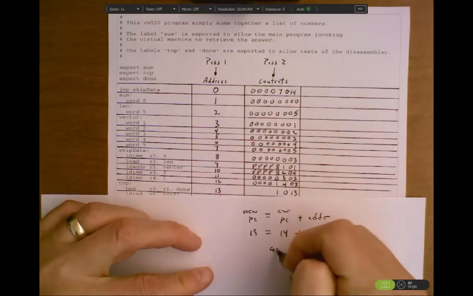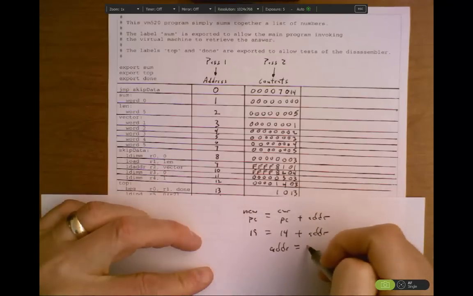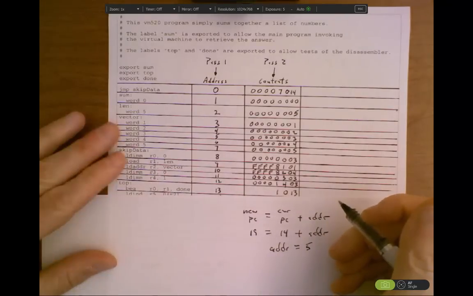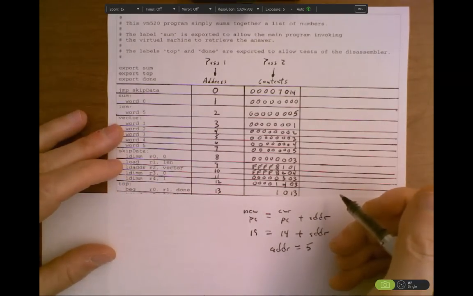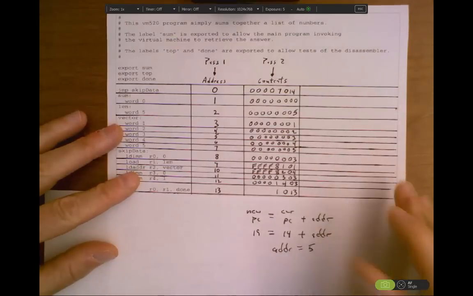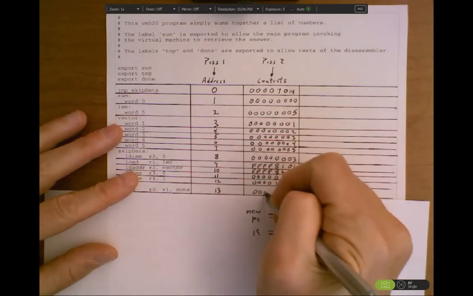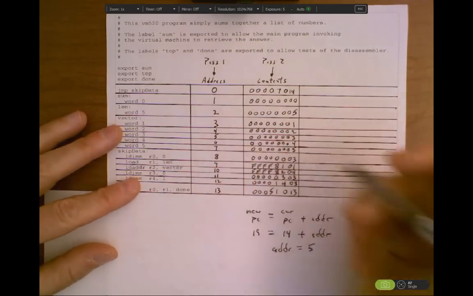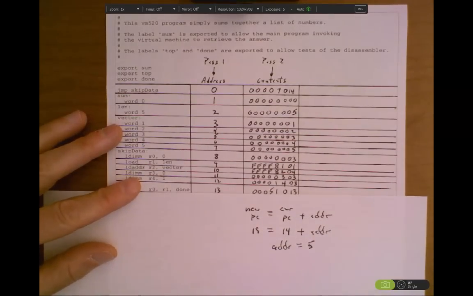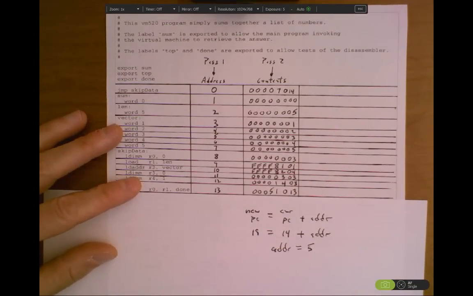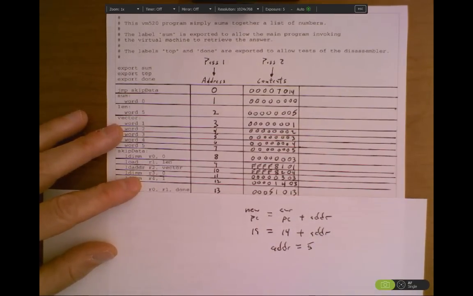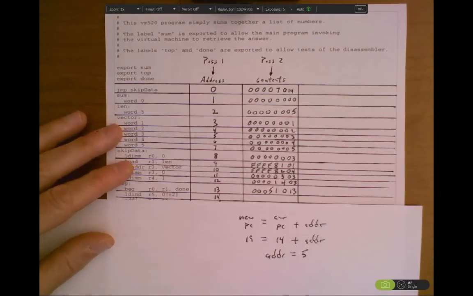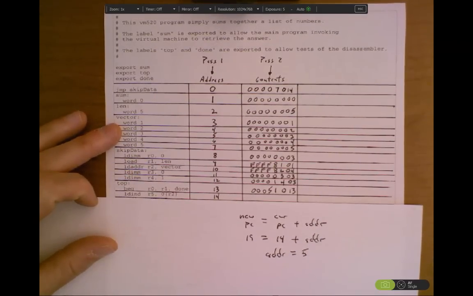Now in this case I want an address of 5. And it's a 16-bit address, so it's these 4 hex digits. Alright. Another tricky encoding situation.